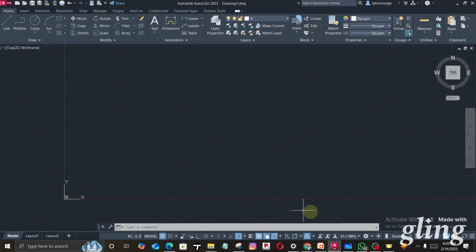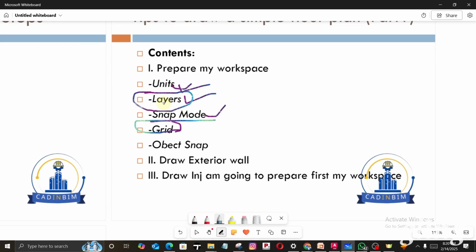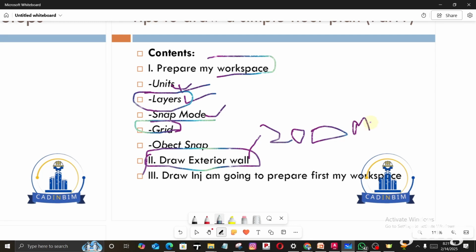So I think we are almost done with setting up our project workspace. Once you finish that, the next thing is you will start with drawing your exterior wall, and then once you draw your exterior wall, you will do your interior walls. For our case, the exterior wall will be 200 mm and our interior walls will be 150.